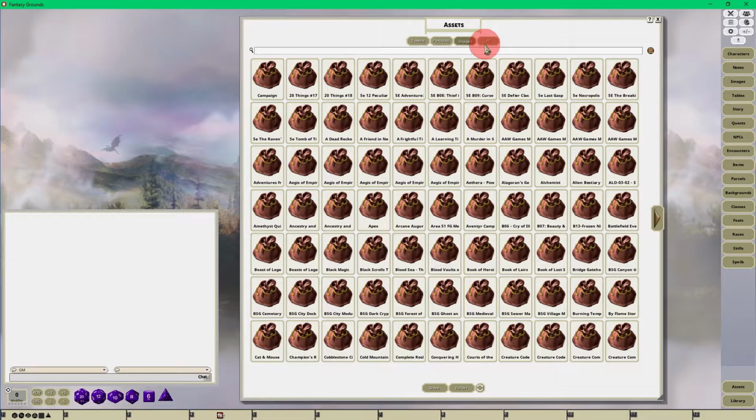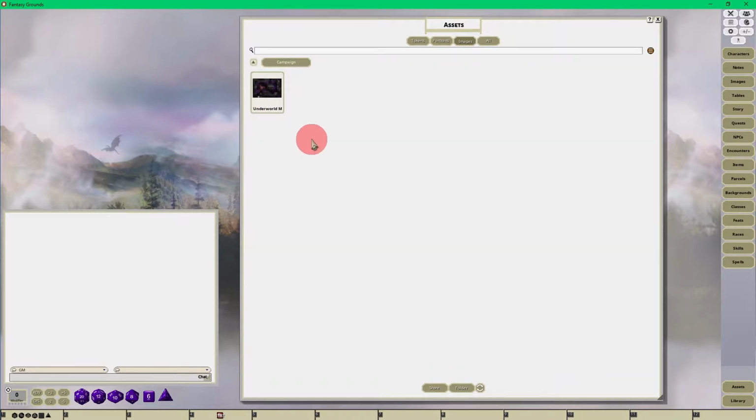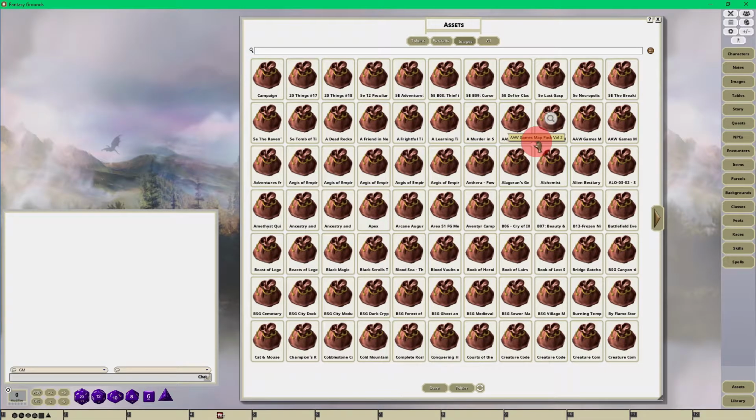Now, when you do that, and you close out of your folder, just make sure that you hit the refresh folder assets button down here beside the folder button. This will refresh it, and then all of your content that you put into Fantasy Grounds Unity will be stored in the very first bag called Campaign. And when you click on that, there is the Underworld map that I had put in myself. So there you go. That is pretty much everything you need to know about the Assets interface.